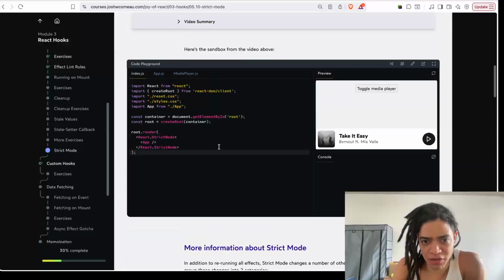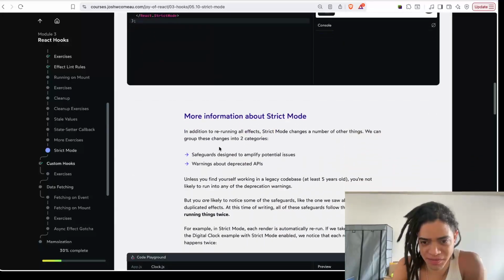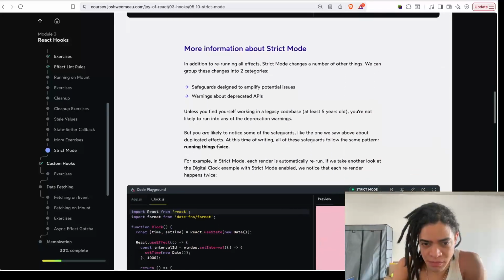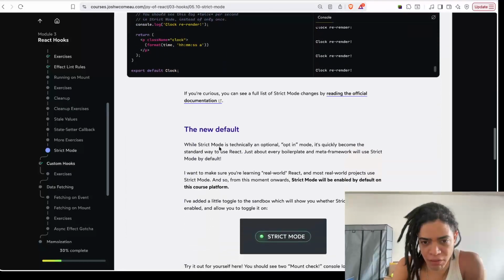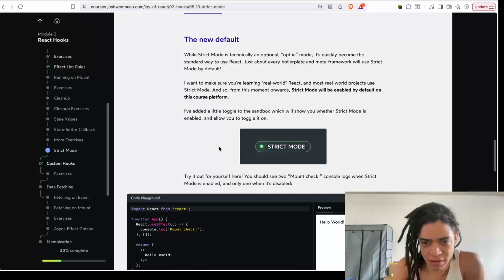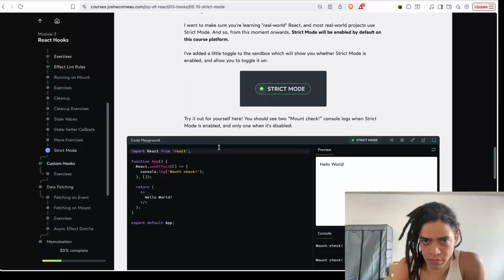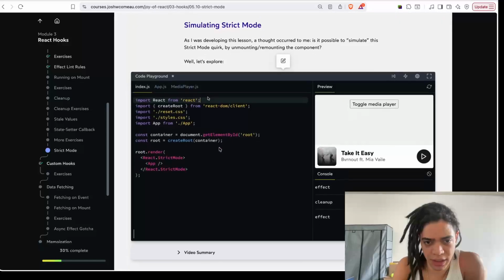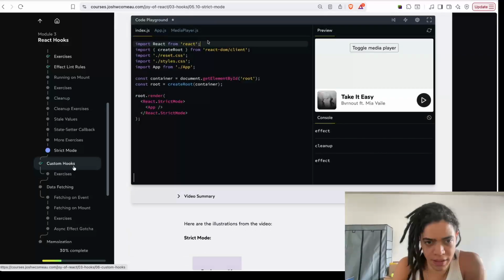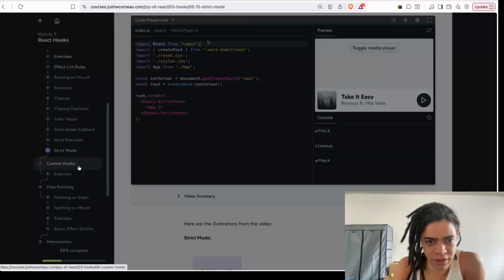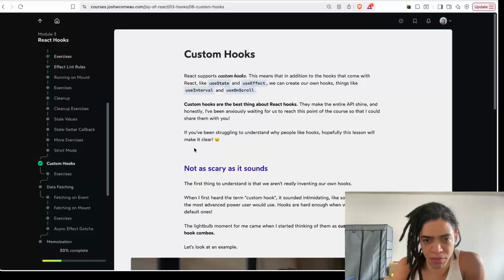Again, why is this useful? Why is this important? The TLDR is that with strict mode, now your effects are running twice to check if you are using them properly. That's all. Right? So far, so good. And the other is now with the custom hooks, right?